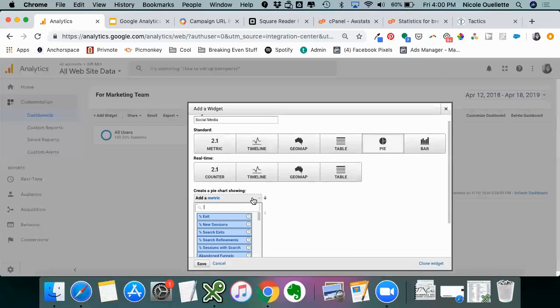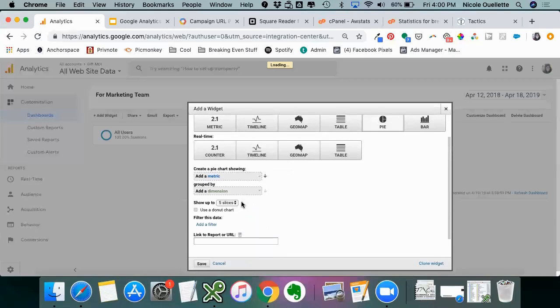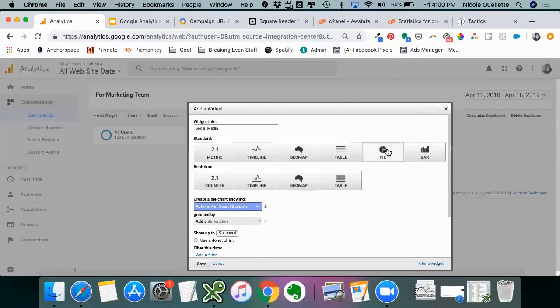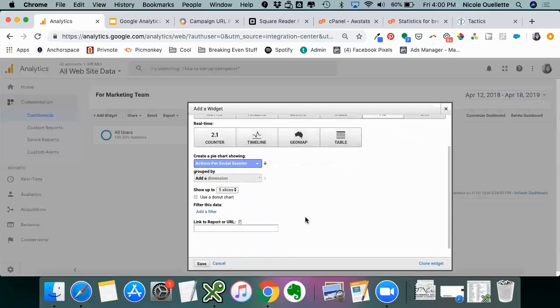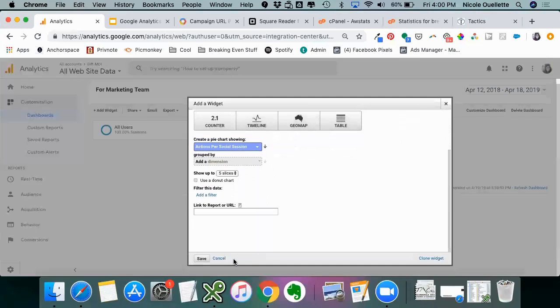Okay, so now we want to say, okay, what metric are we adding? Where's it getting this data? So social actions. Active actions per social session. Sure. And again, I'm going to try a pie chart. I don't know. We could look at this data, and the pie chart may be a dumb way to visualize it, and then we'll switch it to something else. But I've got pie chart selected, and I'm saying, let's look at the actions per social session. Show up to 5 slices, whatever. Okay. And then I'm going to click save.